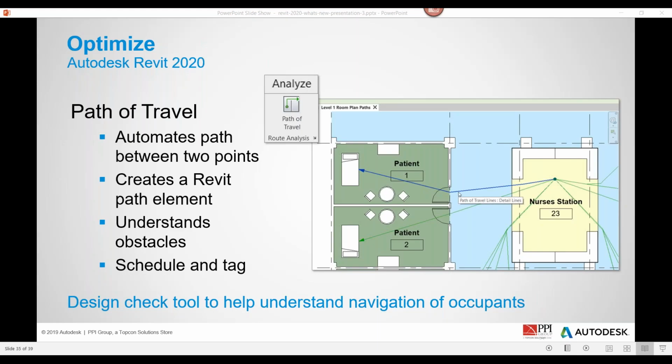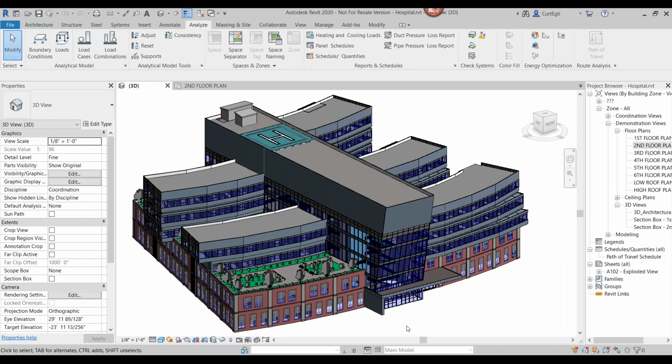Okay, as Janine shares presenter with me, I believe I'm on. Okay, so thanks, David. I have a few more that I wanted to do for you here. Path of travel with regard to optimization. This is an automated path between 2 points that understands obstacles. So let's go ahead and give this a try.